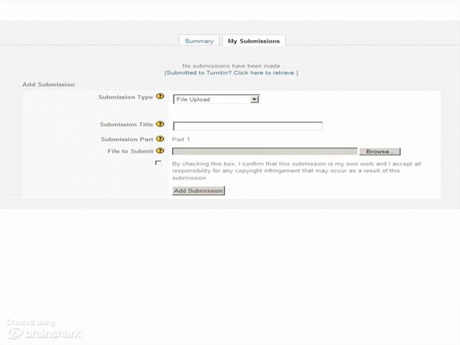This is what the file upload page looks like. You're going to be asked for a submission title. I would name that by the student that you're looking at, and you're going to have to tick the box at the bottom, and then you're going to browse for the file that you would like to upload.